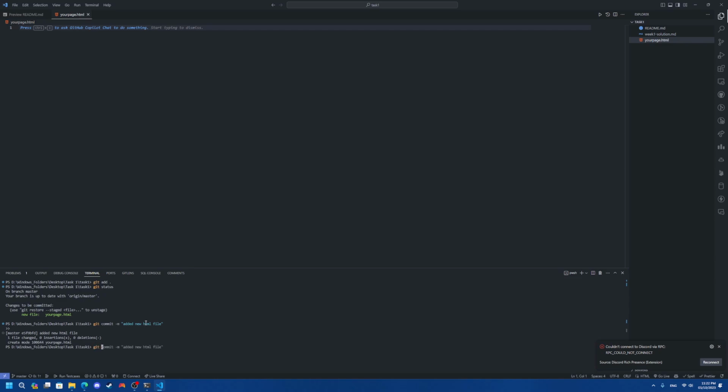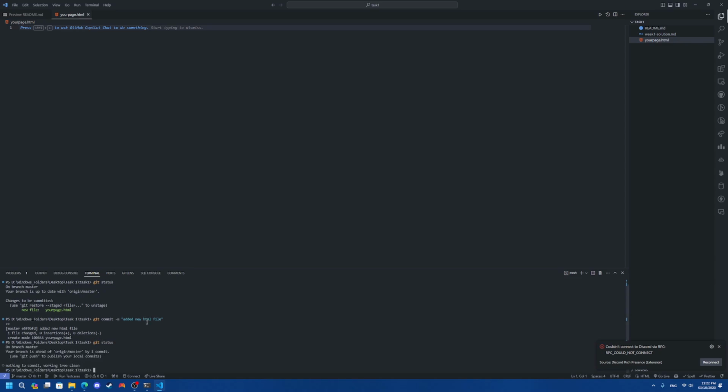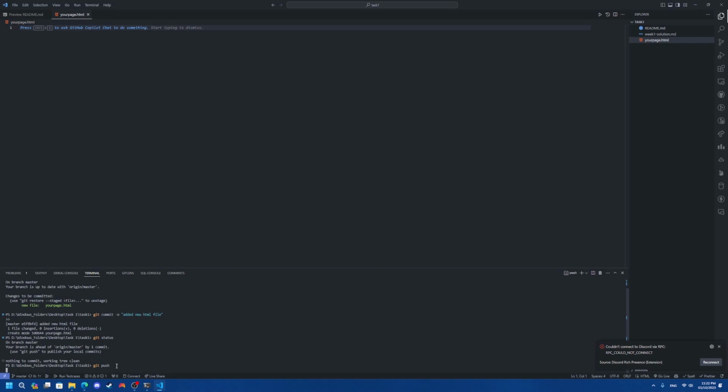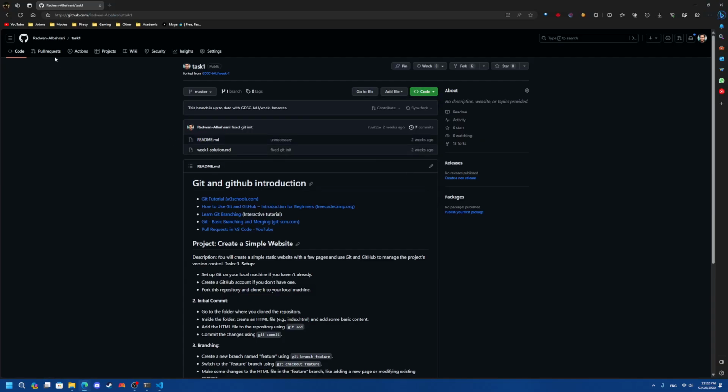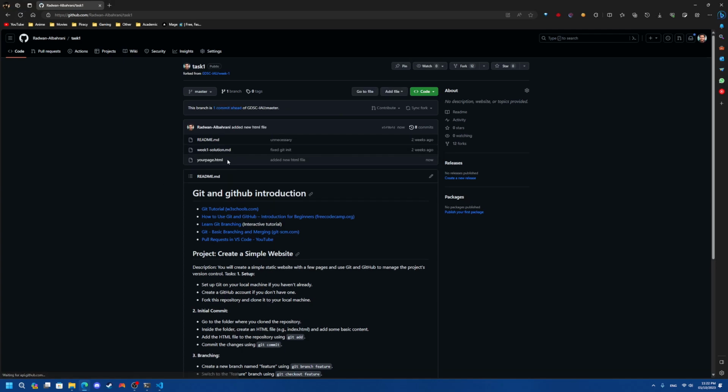And when you do git status again, it'll say on branch master, your branch is ahead of origin/master by 1 commit. Use git push to publish your local commits. So once you're done, you have a clean working tree, like you see here: nothing to commit, working tree clean. Just do git push, and it'll push everything over to GitHub. And now if I go to GitHub and refresh, you'll see your page.html is now added.